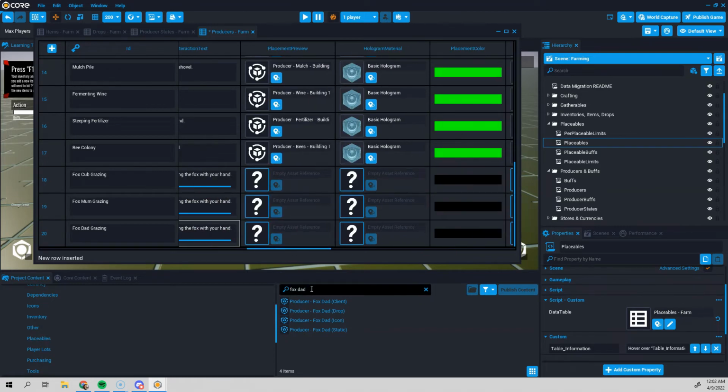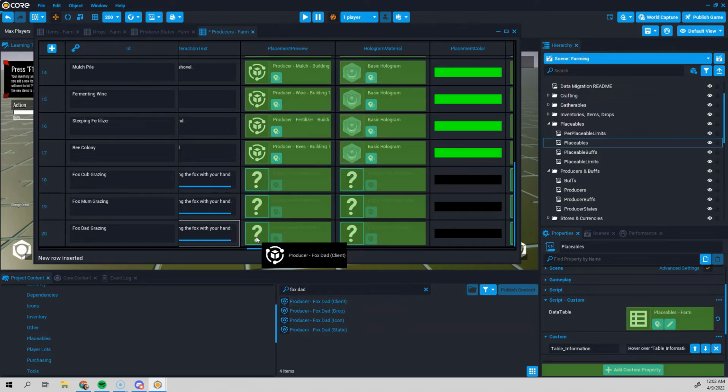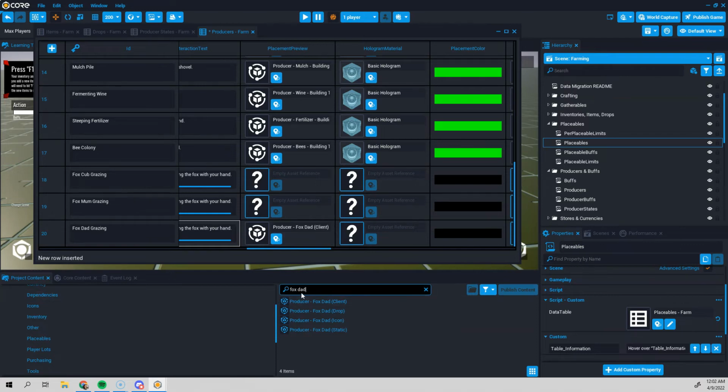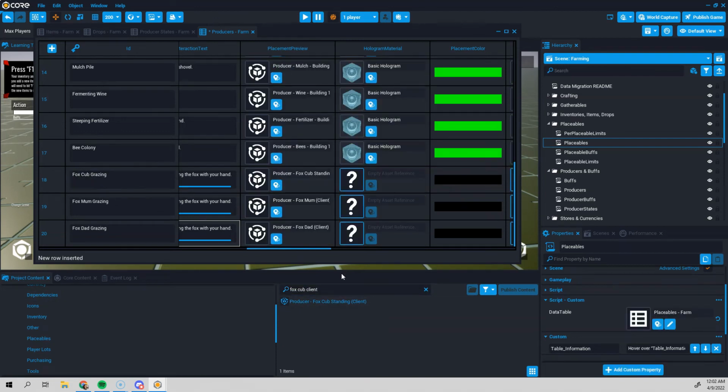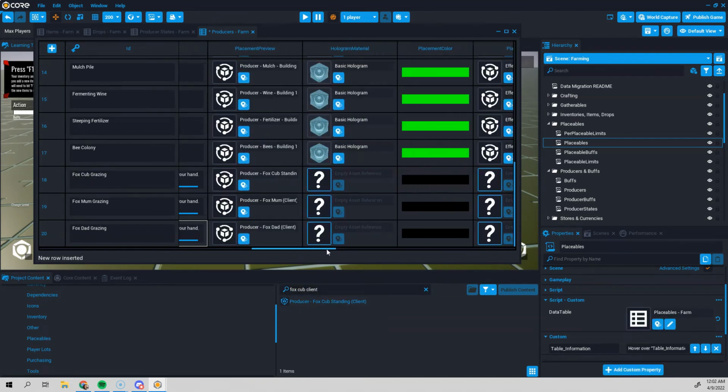This is just a piece of text to tell the player what to do. Placement preview is what it's going to look like to the player when they're putting it on the grass. They can see what they're doing. We're going to use the client art because that was the one that actually had the fox visual in it. Should have actually called it Fox Kit, probably not Cub, but whatever, it's fine.